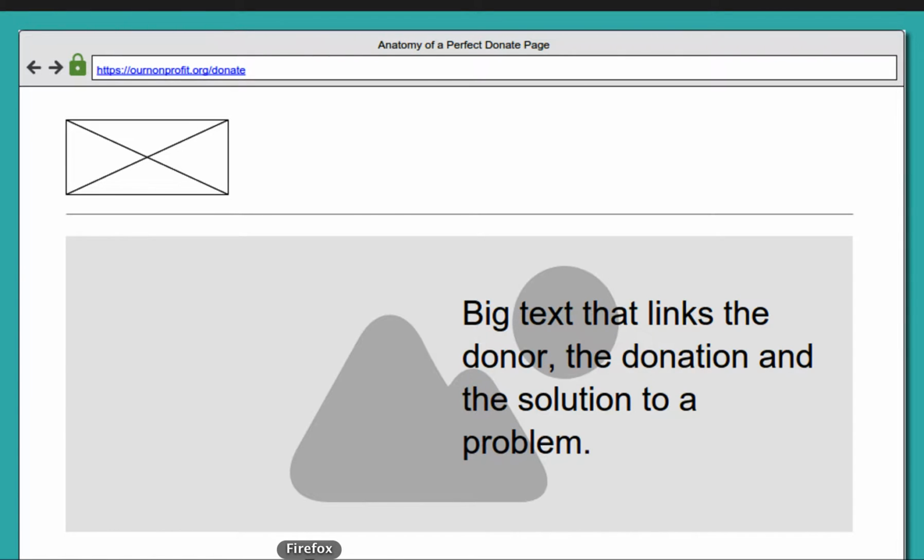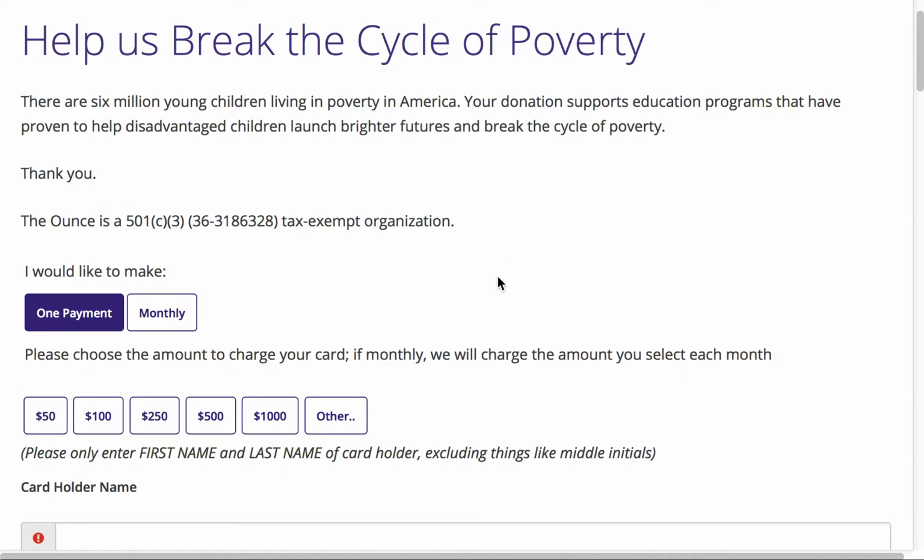I have a really cool example I found just for our training. This example comes from the Ounce of Prevention here in Chicago, and the line I want to read to you is: your donation supports education programs that have proven to help disadvantaged children launch brighter futures and break the cycle of poverty. So there I am, I'm the donor, and my donation is being linked to the solution to a problem.